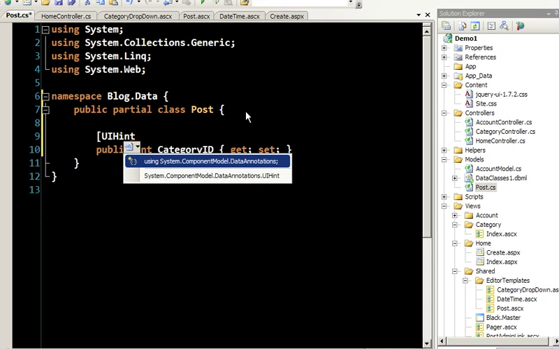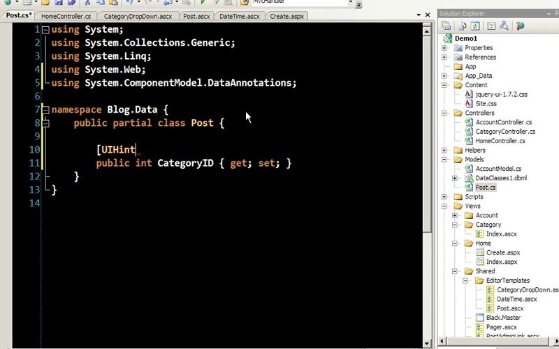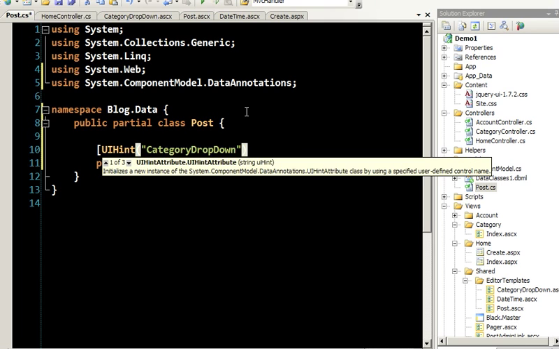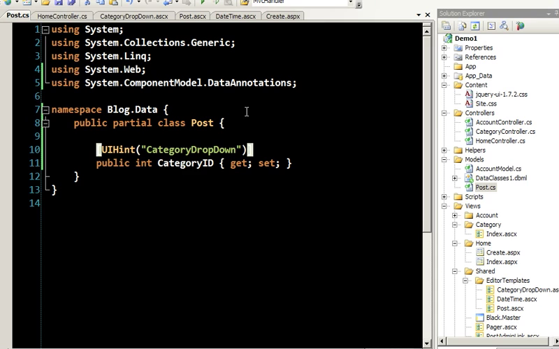And I'll hit Control period. You've got to use System.ComponentModel.DataAnnotations. If you're using jQuery, if you're using MVC 2.0, this should already be in your references. So yes, I want that. UI hint, and all I've got to do in here is say use category drop-down. There it is, UI hint. Pretty cool. All right, well, that'll work, sort of. The templating system will pick this up just fine.